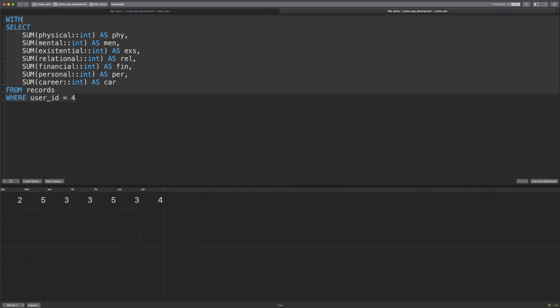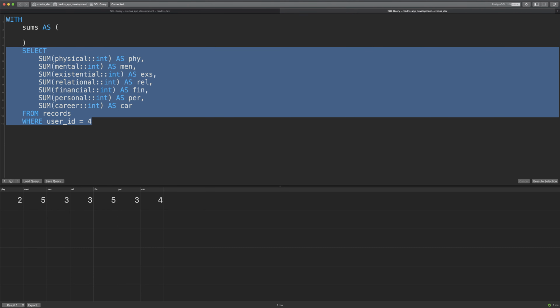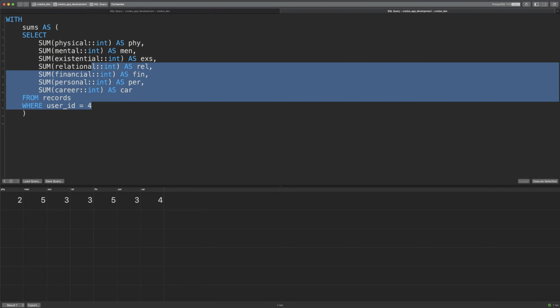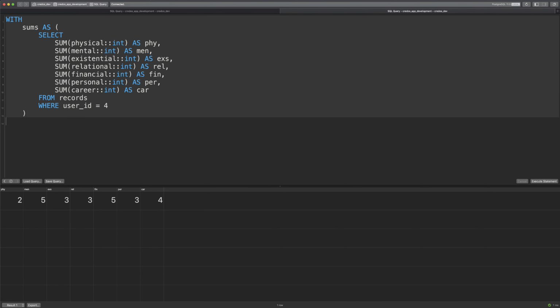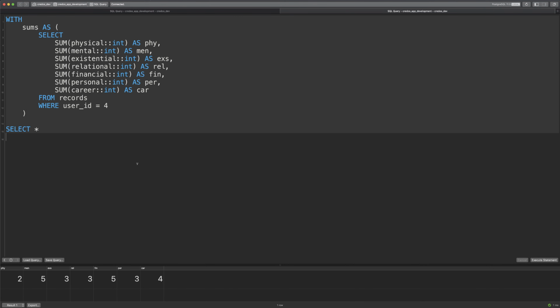So I'm going to use another common table expression. I'm going to say with, we're going to call this table sums, as, and then we're going to put this entire thing inside of here. So we're going to do this kind of pre-calculation, and then we're going to select from it. Let's move this down. So we're going to select from, what do we call this? Sums.